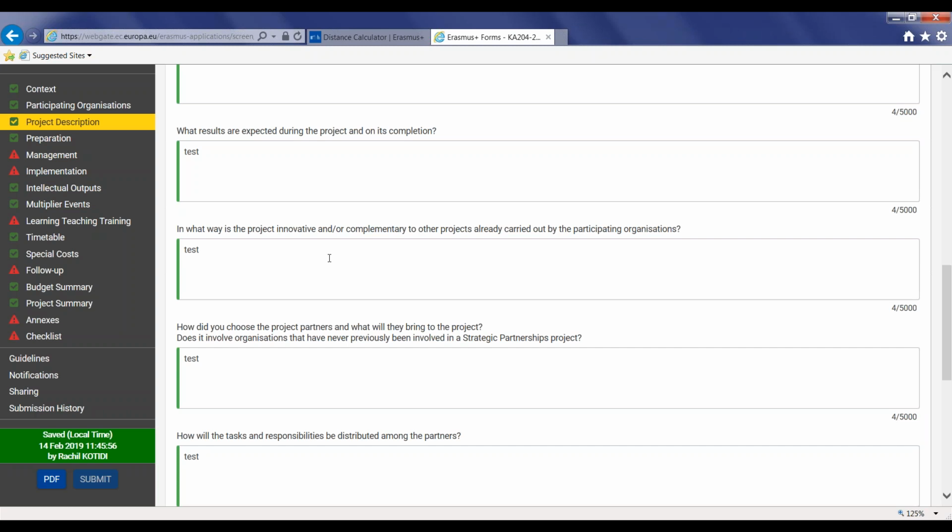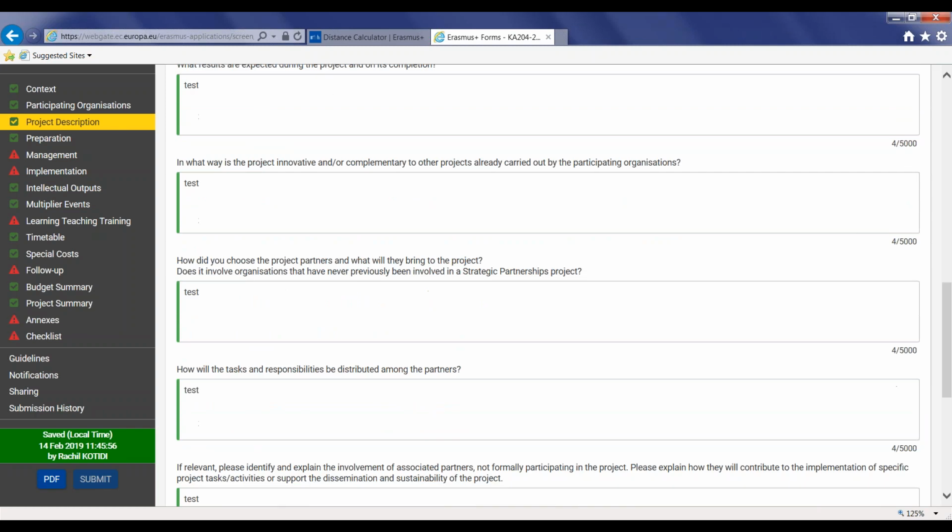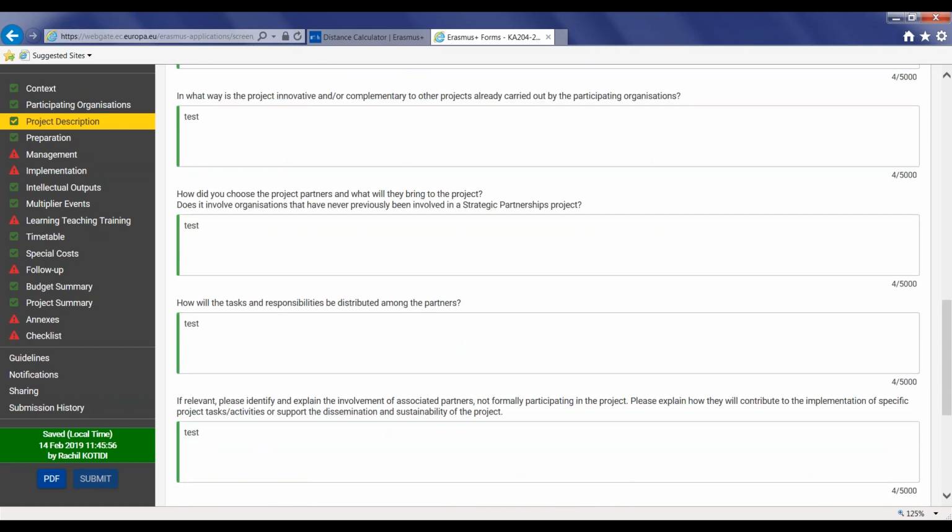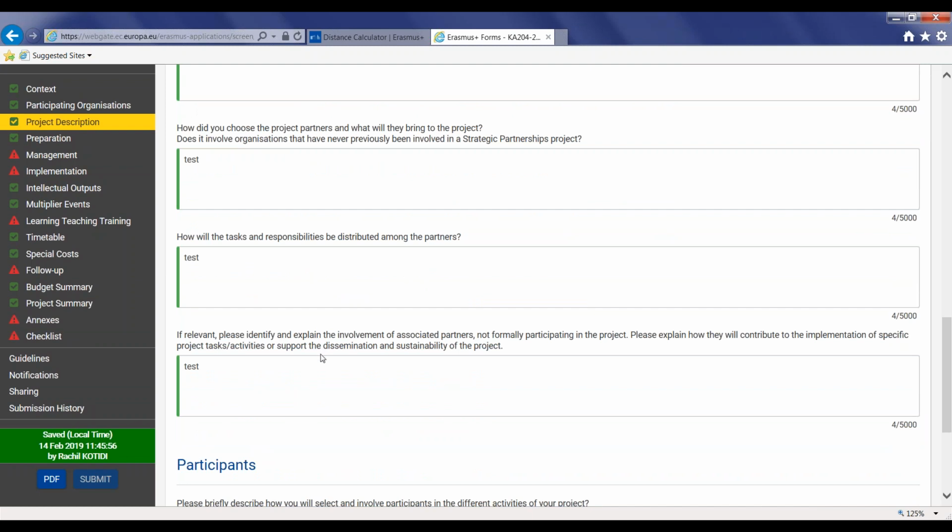Make sure that you explain how the partners you selected will contribute towards achievement of the project objectives. You should explain here how associated partners, if involved, will contribute to the project delivery or support the dissemination and sustainability of your project. If you are unsure about what you can do with strategic partnership projects or priorities of this key action, please refer to Part B of the program guide, where you can find examples starting from page 296 onwards.